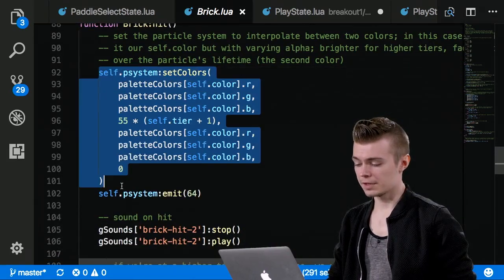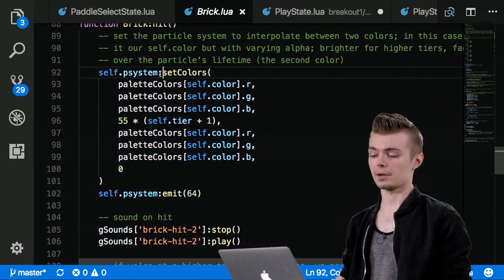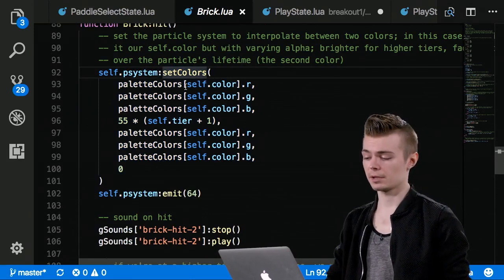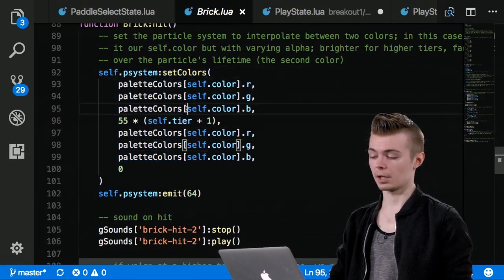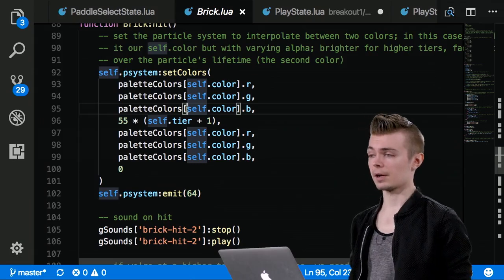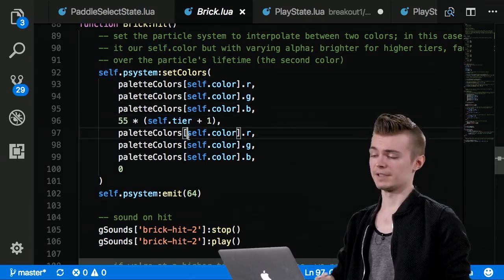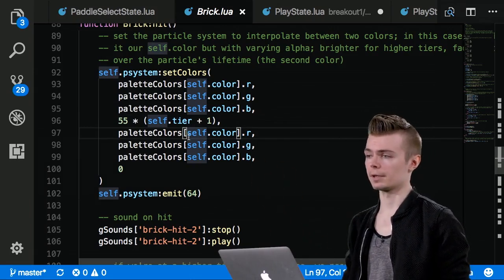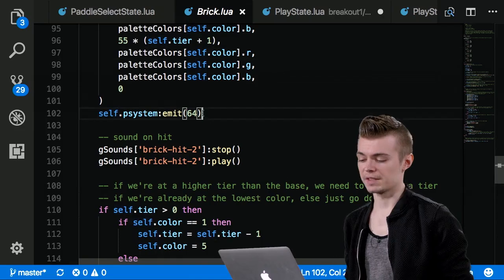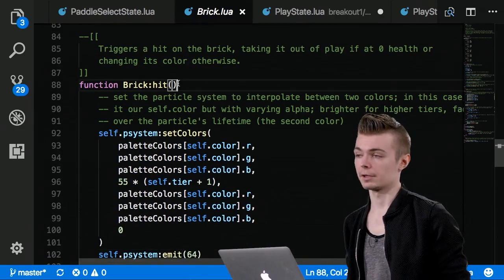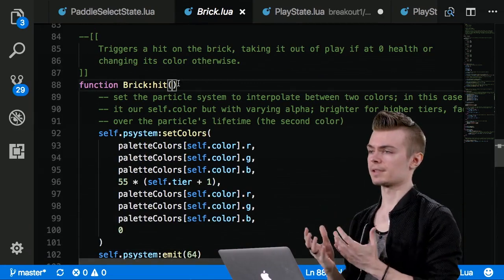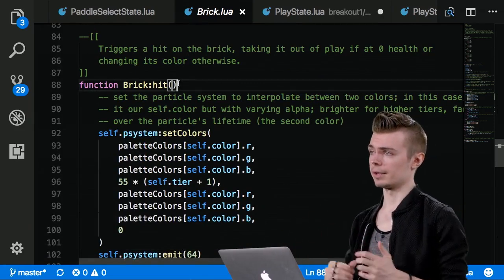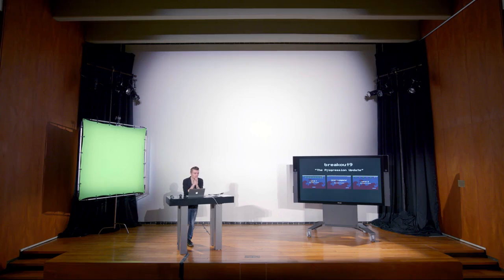And so using whatever our current color is, we're going to set our P system's colors using the setColors function. We're going to set it between 2 colors, color with 55 times tier alpha and color with 0 alpha. So the higher the tier, the brighter the particles, but they'll always fade to 0 alpha, if that makes sense. And then we'll just emit 64, and this is all in the hit function. So all we've basically done is add this particle system trigger in our hit function, and it has the result of the behavior that we saw earlier. So any questions on particle systems or how we've used them?